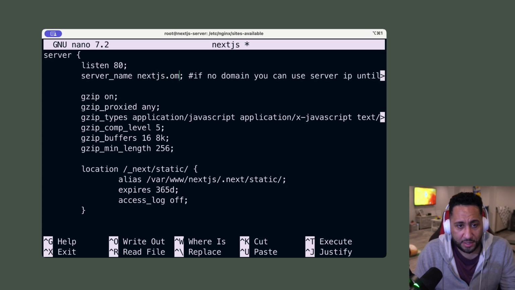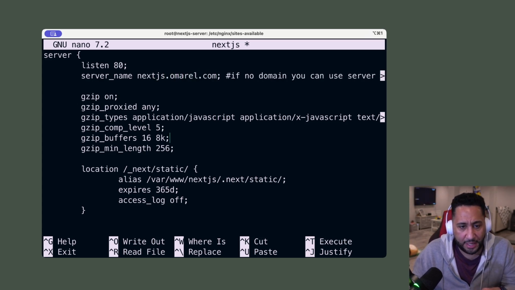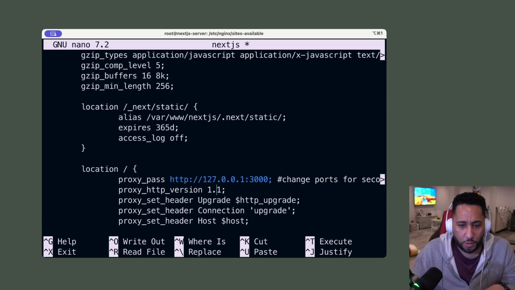So it's nextjs.omarl.com. And that's it. Everything else stays the same. Next.js is pointing to the same directory. That's fine. It's going to the 3000 port.